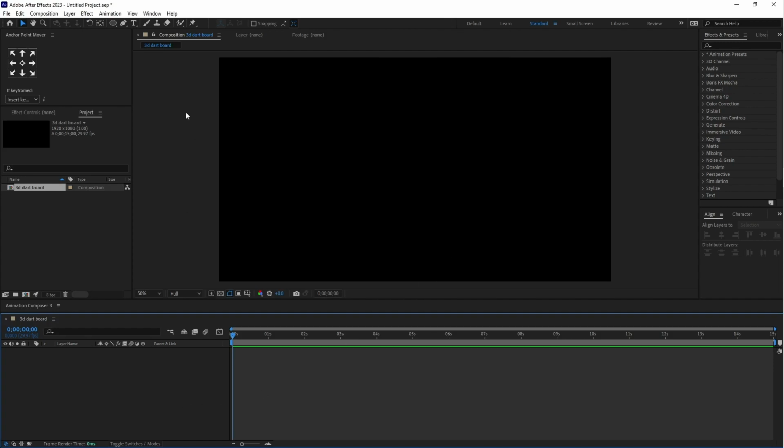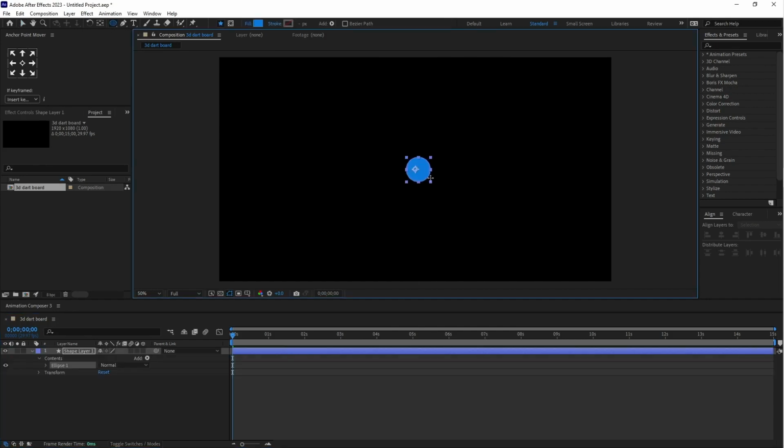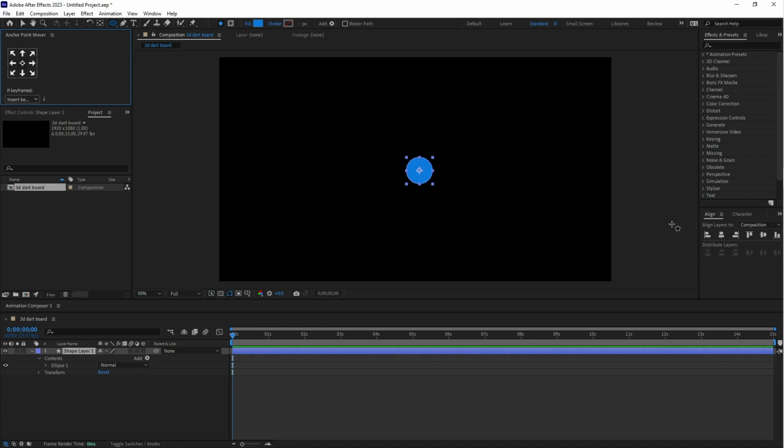Now you can create an ellipse shape. Select the ellipse tool and create an ellipse, and move the anchor point, set this into the middle, and align this ellipse to the center. Select this shape layer. Here you can see Ellipse 1.